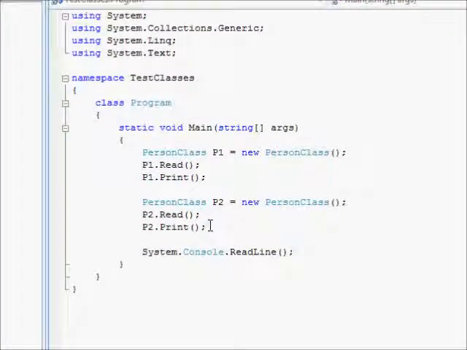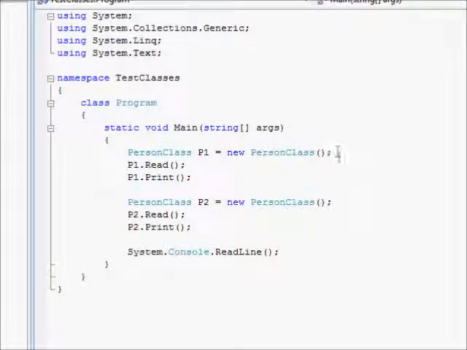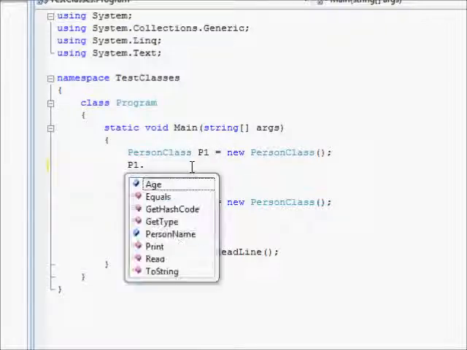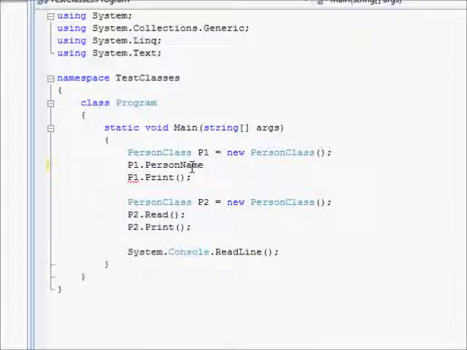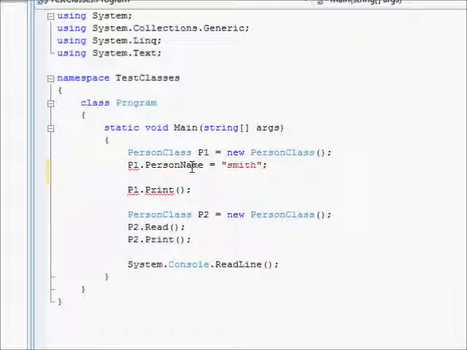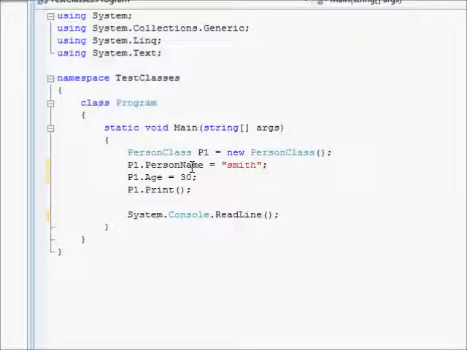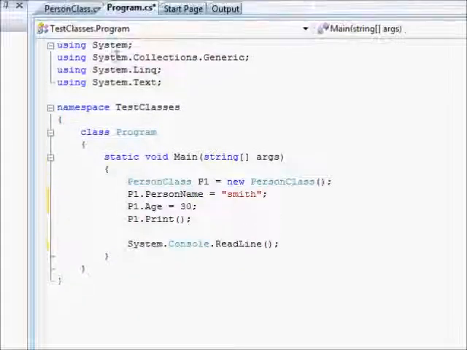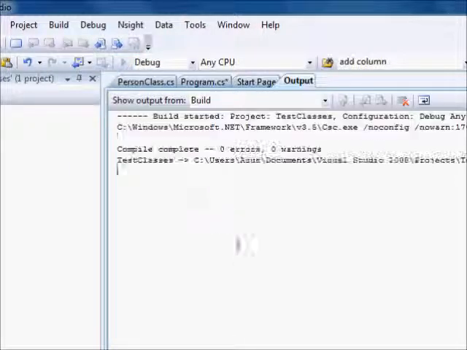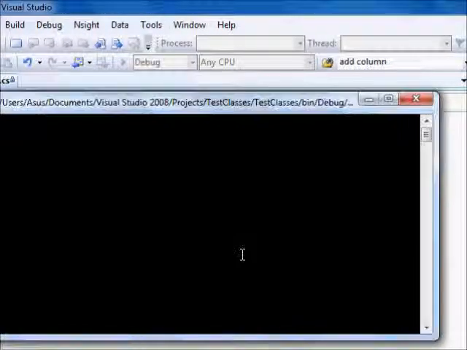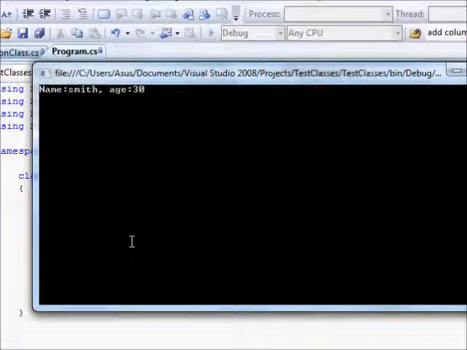To give you an idea what we are trying to do here, instead of reading the name from the screen, we will say p1.personName equals Smith and p1.age equal 30. So far this is easy and straightforward, right? So we are gonna run this and see how it works. And it works, no problem there.